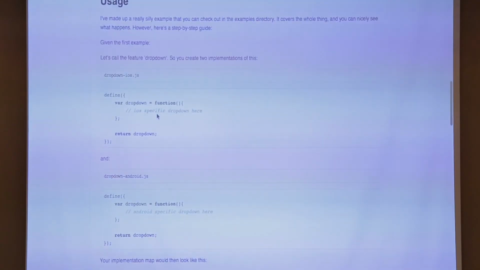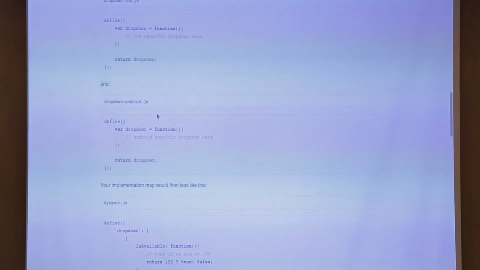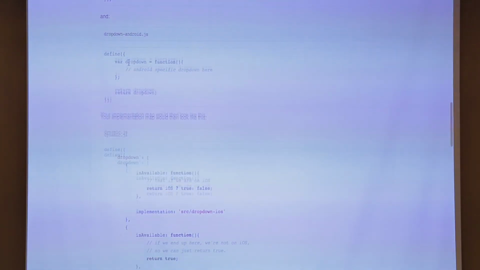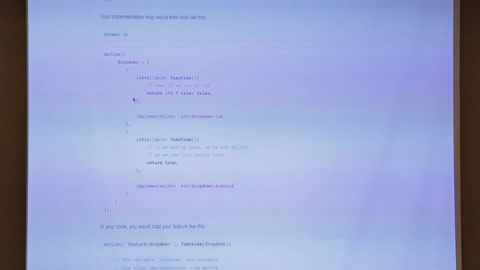His project, AMD feature, allows you to have two different modules that kind of act as the same. The example that he has here is dropdown. He has this dropdown implementation that differs slightly on iOS from Android. So he created the dropdown-iOS and has the iOS specific dropdown code. Then you have the Android version with the Android specific code. And then you have a third file, which is the actual mediator that figures out which module to actually load. And he has these isAvailable functions, so it tests whether or not this is the feature that we want.